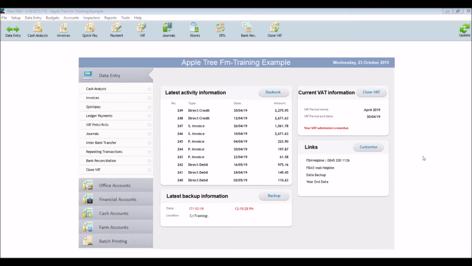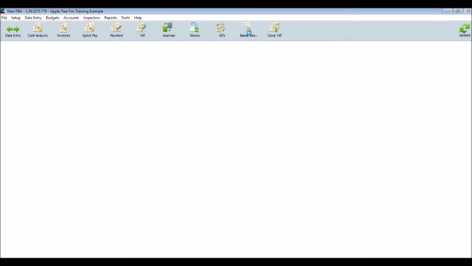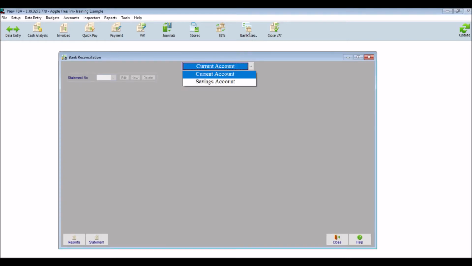In this video we're going to look at bank reconciliation. To open the bank reconciliation, select the bank rec button up in the data entry menu. This will bring up our bank reconciliation window. Within this window you'll have the ability to select which bank account you wish to reconcile. In this case we're going to be looking at the current account.